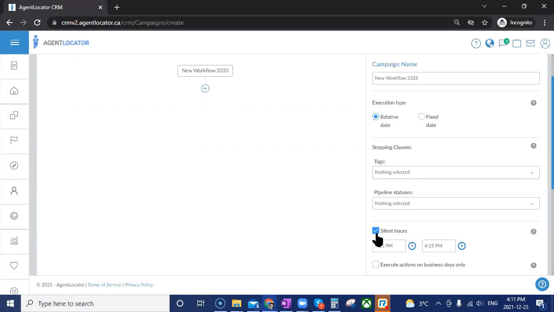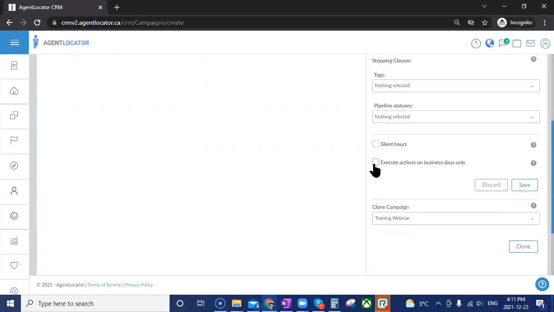You may want it so that any kind of action that does go out is between the specific working hours that you've indicated. You've also got the ability to action a campaign only on business days as well. So if you're trying to do a little bit less when it comes to real estate, or don't want to necessarily have to be super responsive to leads and messages over the weekend, you can make it so that any action goes out only from Monday to Friday. They're not being actioned or sent out on the weekend.